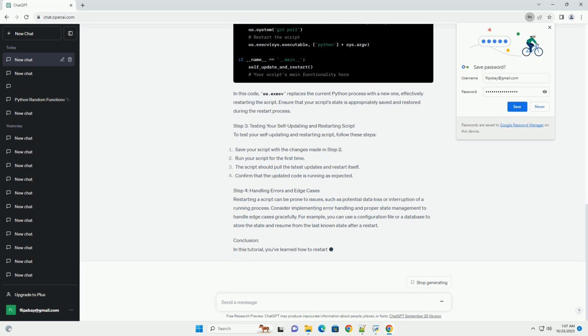Title: Restarting a self-updating Python script, a step-by-step tutorial. Introduction. Self-updating Python scripts are useful for automating tasks and ensuring that your application always uses the latest code and data. However, there may be scenarios where you need to restart a self-updating Python script. In this tutorial, we'll explore the process of restarting a Python script, which is already self-updating.